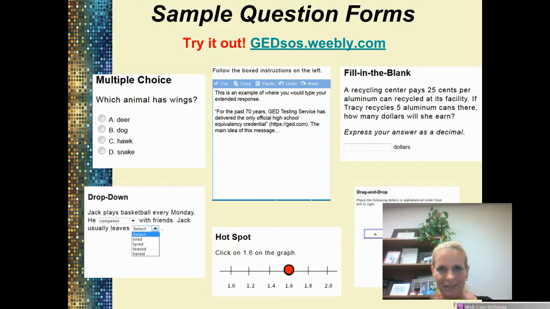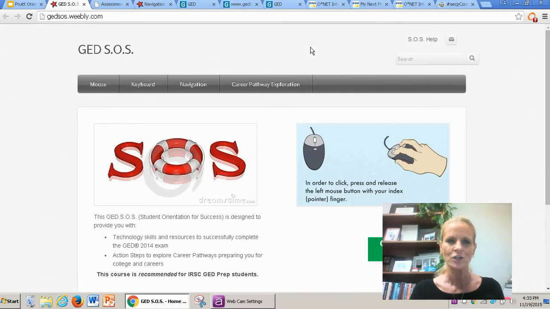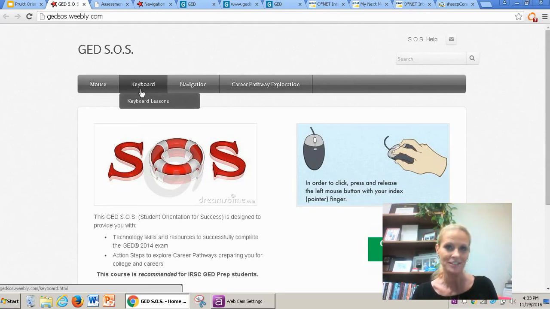Type in on a separate page gedsos.weebly.com or write it down, gedsos.weebly.com right here. gedsos.weebly.com. When you go to this page, you're going to see a little resource to help you complete the GED successfully. If you're not comfortable with technology, there is a tab for mouse, keyboard, to help you with the technology that you're going to need in order to complete the GED exam, because it's all online.